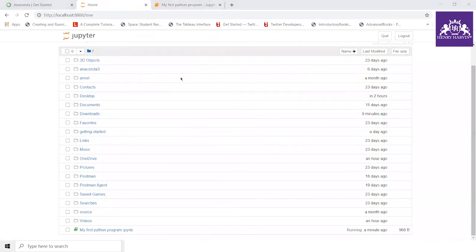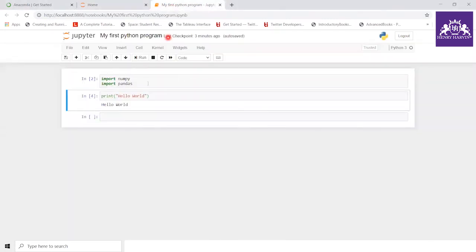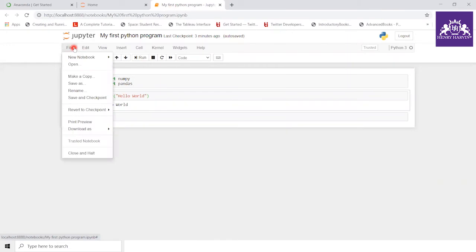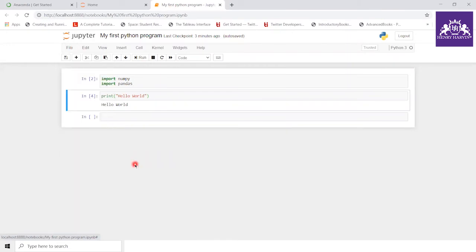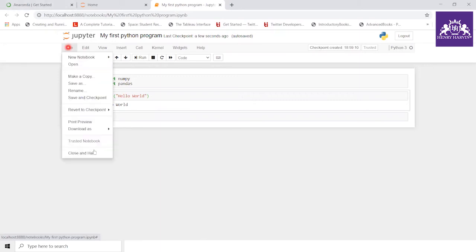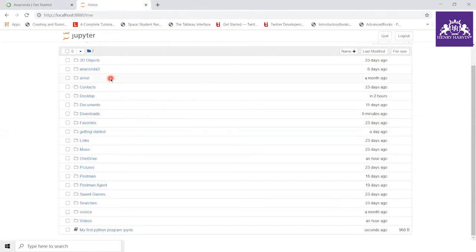After creating, when you want to close this Jupyter notebook, you click on File and Close and Halt. Make sure that you save your file by Ctrl+S and then click on Close and Halt. This will close your Jupyter notebook. And as you can see, when we are running this IPython notebook, this icon will be green.